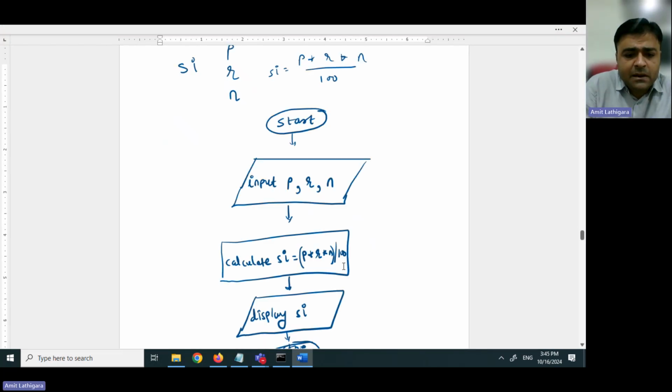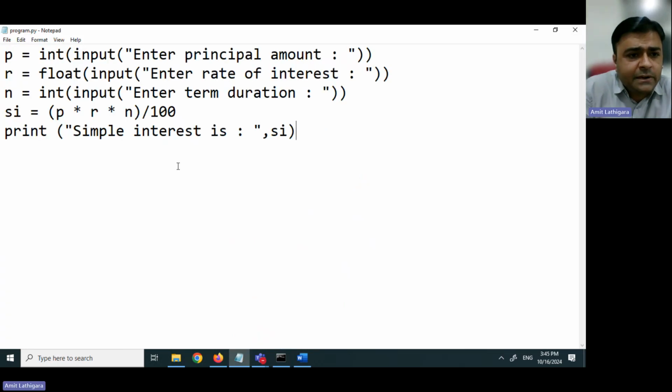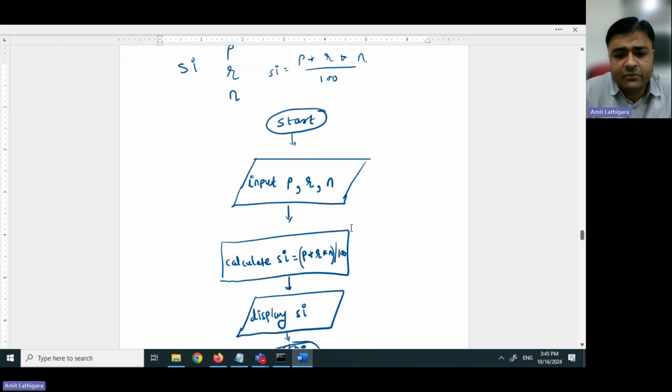So this is a simple Python program to calculate simple interest. This is a flowchart.